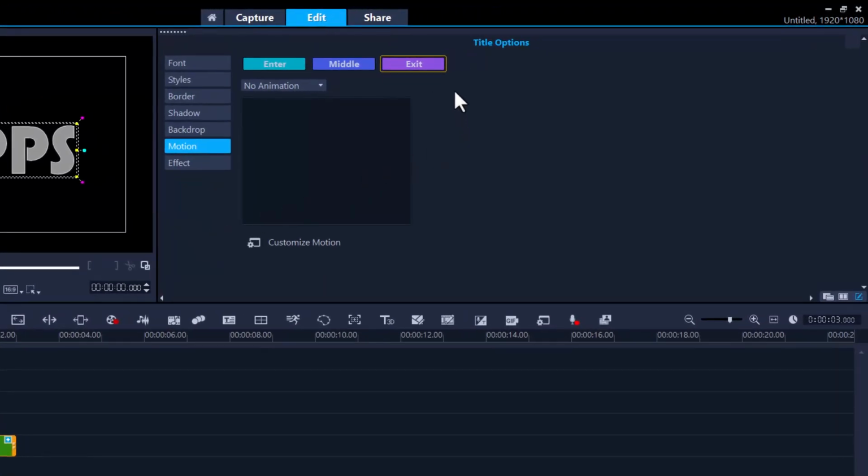you're going to greet it with this new interface here: enter, middle, and exit. In other words, you have more control on how the text goes in, what it does in the middle, and then it exits. Whereas before you only had one option of whatever the animation gave you, you dealt with that.